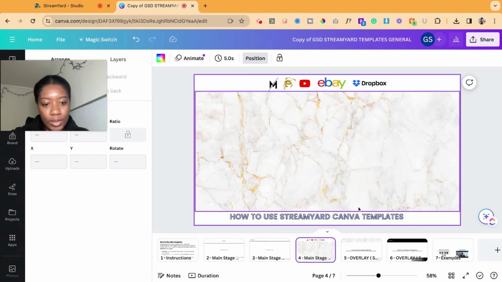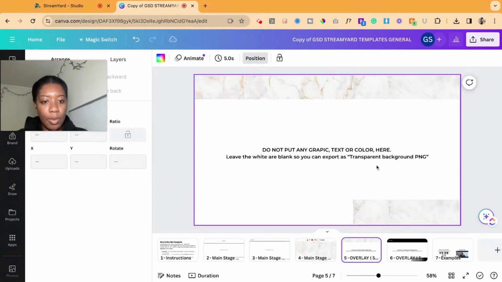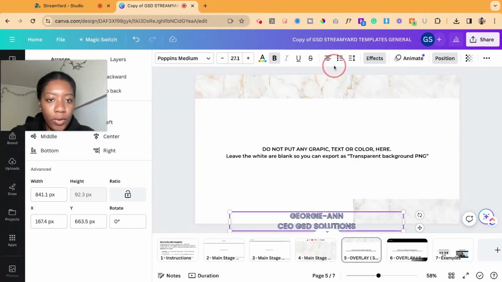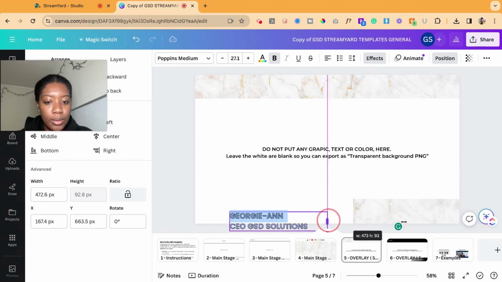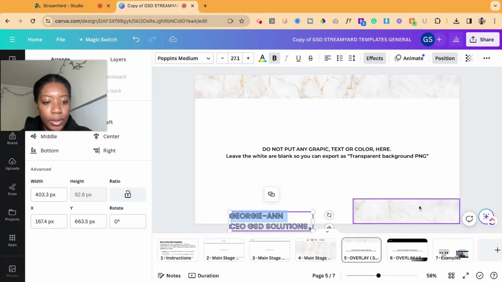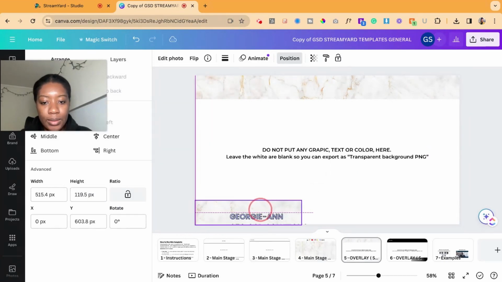I want to move the text over. This time I want to add my name. So let's format that a little bit. Nothing too crazy. So that way it just has my overlay, and I actually want the box to be on this side.